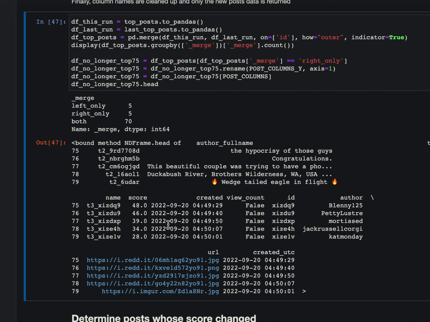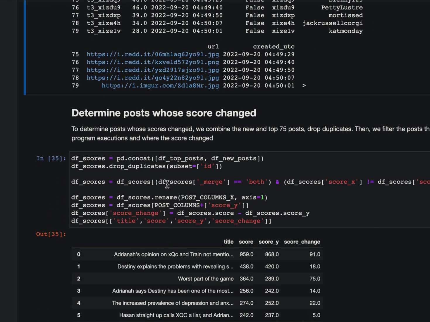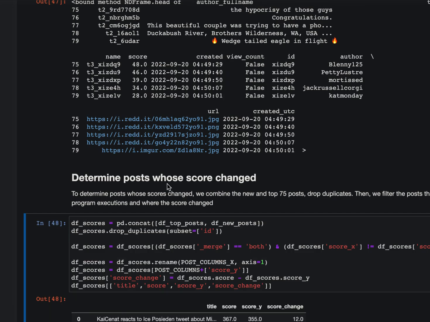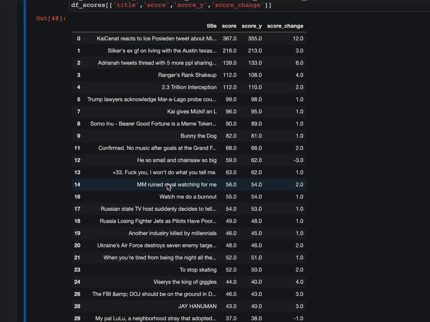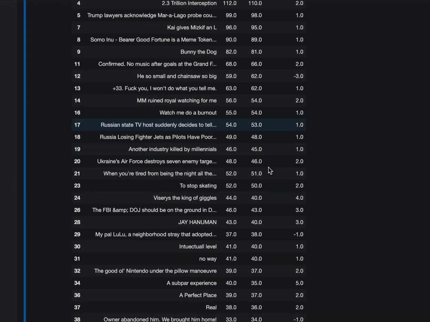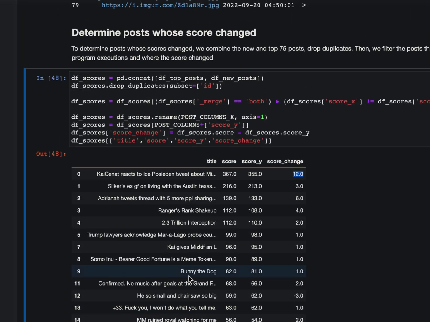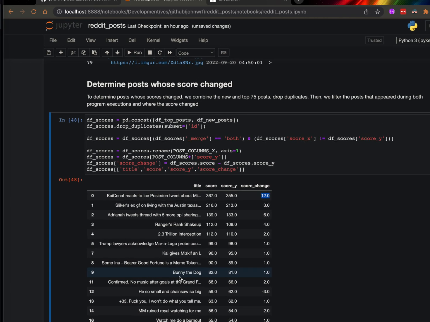Okay, there we go. And now let's see posts whose scores changed. Here we output again the posts that were in both lists, and here is the original score, here's the new score, and here's the actual change, an increase in score count of 12, which is 12 votes. And that concludes there's a total of 66 records here. That concludes the part about the notebook demonstration, and let's now run this on the command line.